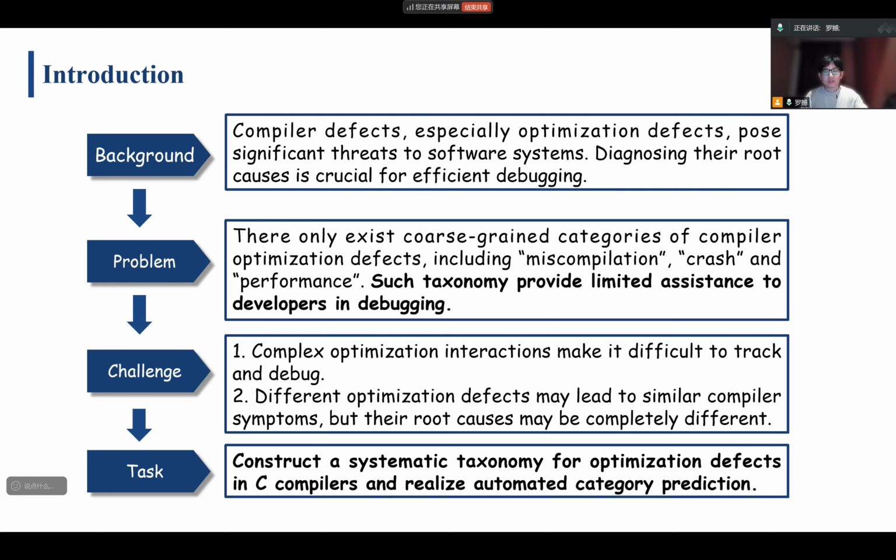The challenges lie in, first, complex optimization interactions make it difficult to track and debug. Secondly, different optimization defects may lead to similar compiler symptoms, but their root causes may be completely different. So we would like to construct a systematic taxonomy for optimization defects in C compilers and realize automated category prediction.